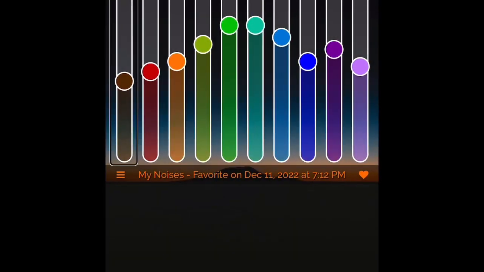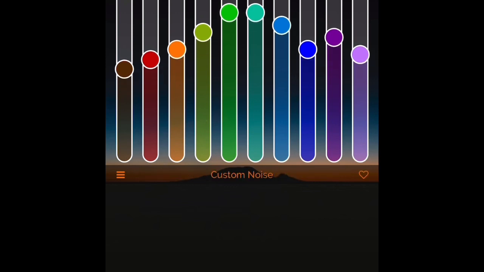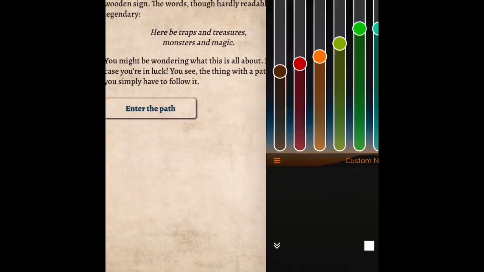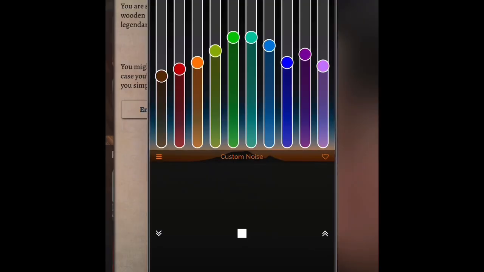Adjustable. Octave down. Swipe up or down with one finger to adjust the value. Equalizer down. Button. Equalizer up. There we go. Alpha and Omega. Let's go. Let's get some inspiration going here. App switcher. MyNoise. Path of adventure.